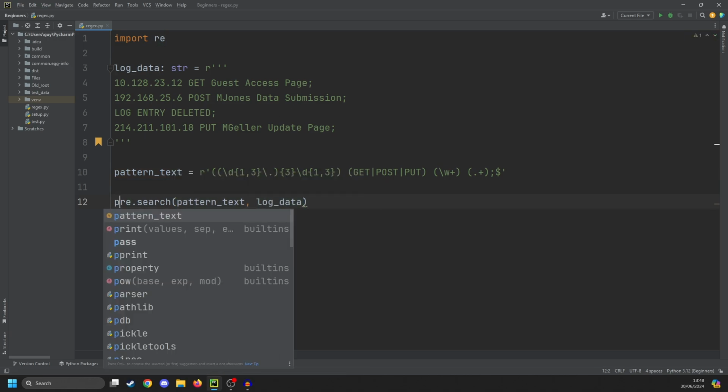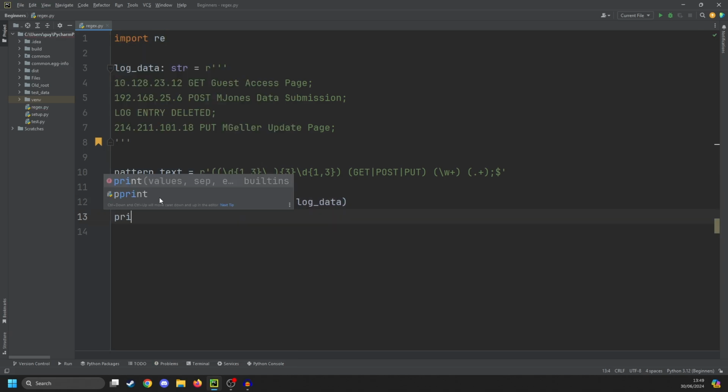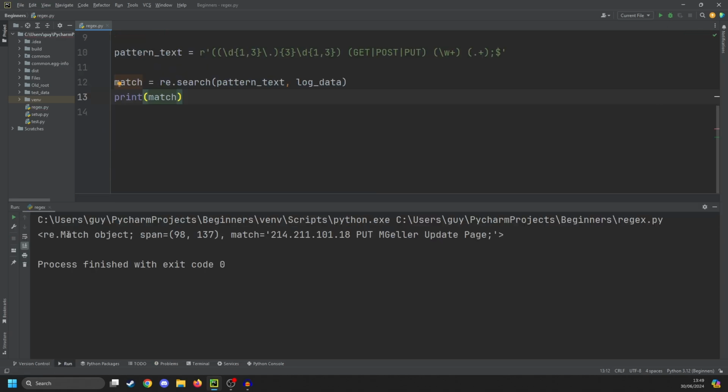And if we assign this to a variable called match, and let's just print match. And here you'll see you've got a re.match object, and there's a span and what it matched. Now, this is a string representation of match. We'll actually get into the object and what things it can do for you in a little moment.